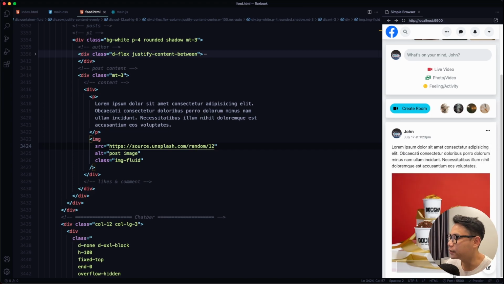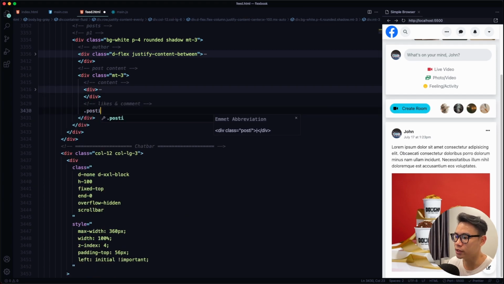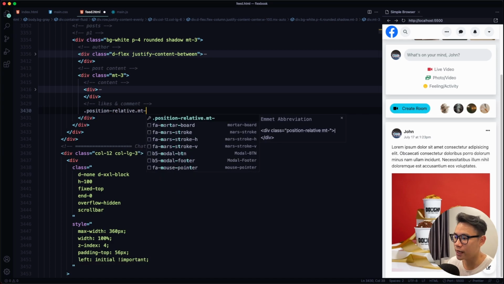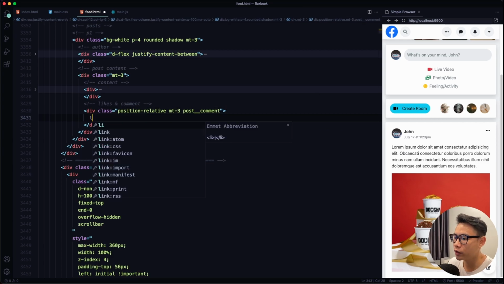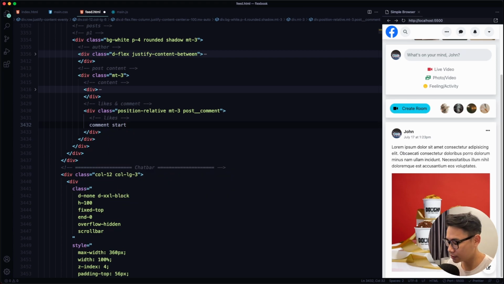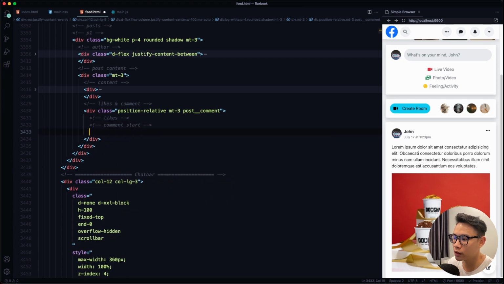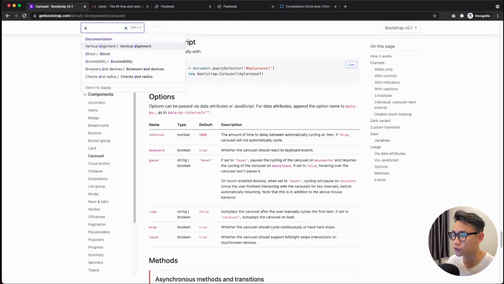Now let's work on the likes and comments section. So I'll collapse this. Let's have a div with position-relative, also mt-3. And we're going to define our custom class of post__comment. So in here, we're going to have our likes, and then our comment. So let's work on our comment, and this actually is going to be an accordion. So let's navigate to Bootstrap and search for accordion.